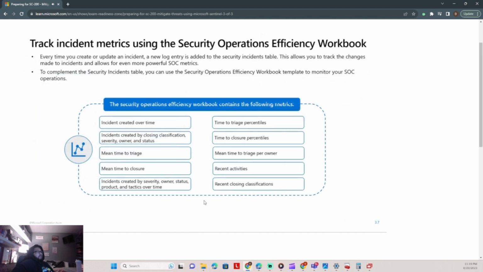Now, note that every time you create or update an incident, there's always going to be a new log entry generated to something called the security incidents table. So whenever there are changes made to incidents, this gives you even more kind of, if you think about it, analysis capability. What we want to understand about the security operations efficiency workbook is that it's an enhancement to or gives us metrics above and beyond what our workbooks show us.